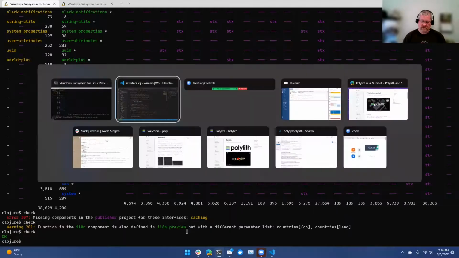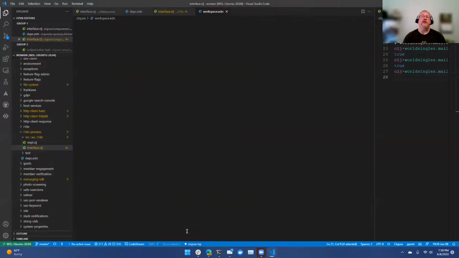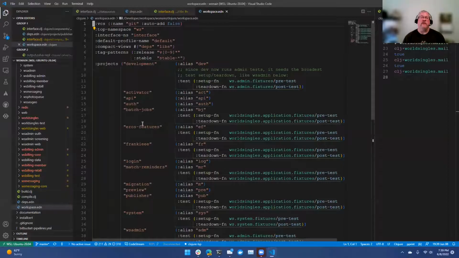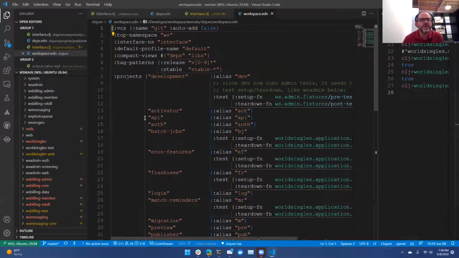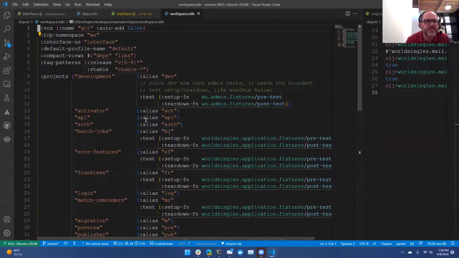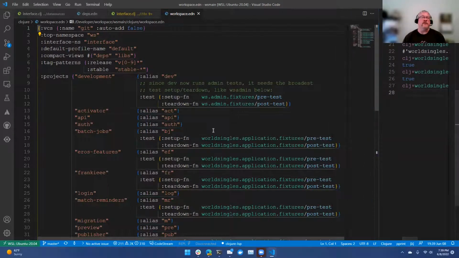And then probably the other thing that's worth looking at is at the top level, you have a workspace EDN file. And do you want me to make that a bit bigger? No, no, I think it looks good. There we go, at least for me. And so there's our top namespace, WS. It's using Git. I think it does support other things, but Git is the default here.